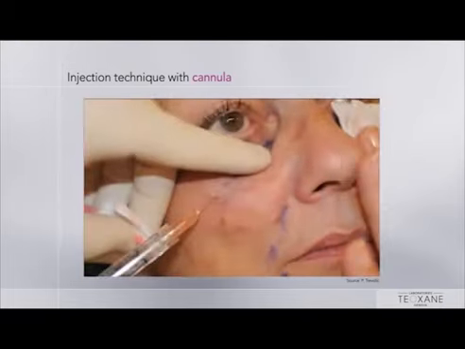In this last case, where we will inject Redensity 2 using a cannula, we can see that the tear trough is very marked. This is why the injection will not only be done in the tear trough, but also below it, to restore continuity between the eyelid and the cheek. The technique remains the same. The injected Redensity 2 achieves the results you see before and after.